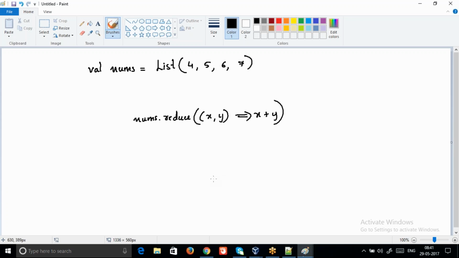Now, what are those parameters? We also defined a sum total, which takes Int, Int, and we defined x plus y. Either we can use a function itself or we can write the function literal also. So what is x here and what is y here?